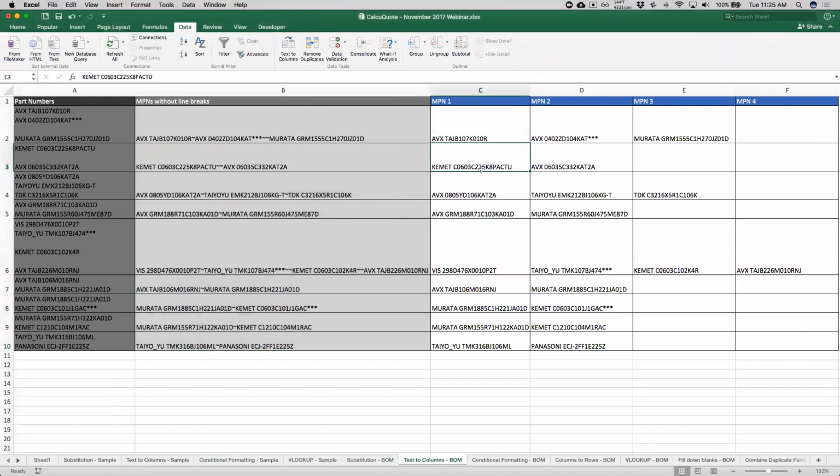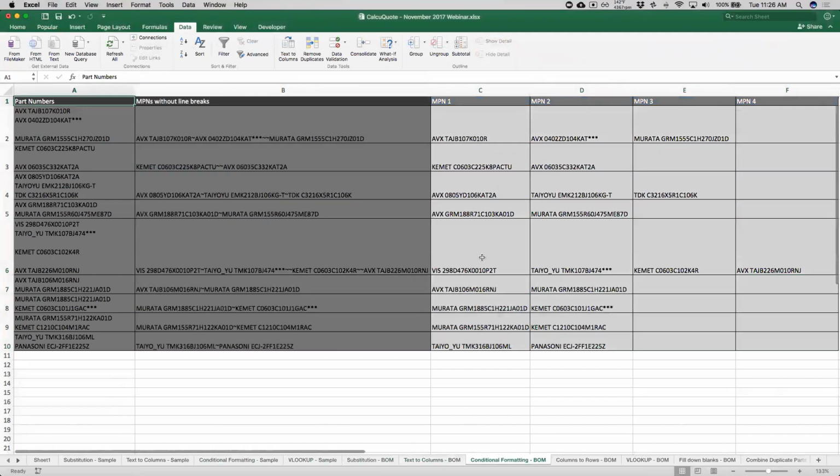Now I've got, in each cell, my manufacturer and manufacturer part number separated out so that I don't have to manually go through and split each of these by myself. Now that I've got it separated out, I want to show you how the conditional formatting would also apply to this case.